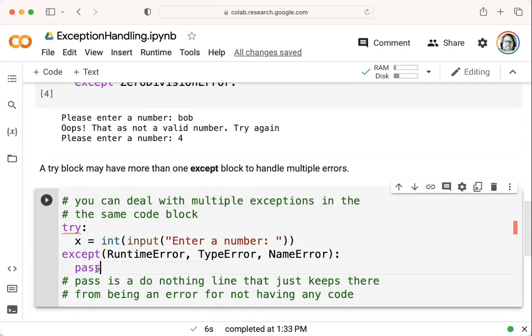and the pass statement, I don't think we've seen that yet. It does nothing. It's just a placeholder. It keeps there from being an error for there not being a line there. Usually it's something we'll go back and add later.